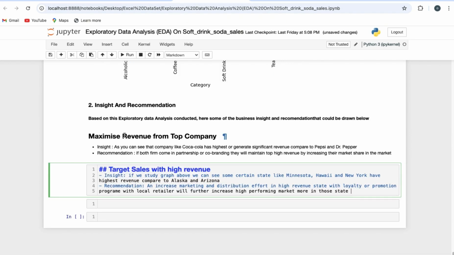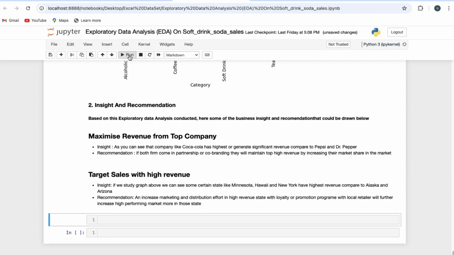Two is target sales with high revenue. Let's run the markdown. Our insight goes: if we study the graph above, we can see certain states like Minnesota, Hawaii, and New York have the highest revenue compared to Alaska and Arizona. Our recommendation: increase marketing and distribution effort in high revenue states, with loyalty or promotion programs with local retailers, to further increase performance in those states.